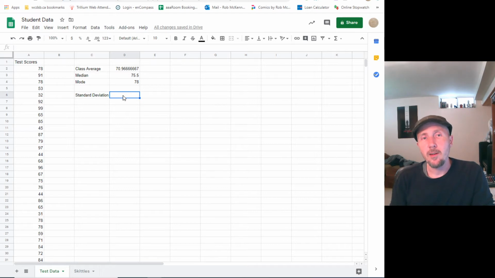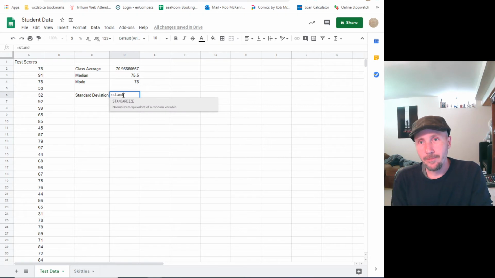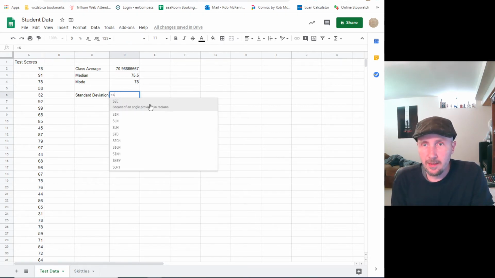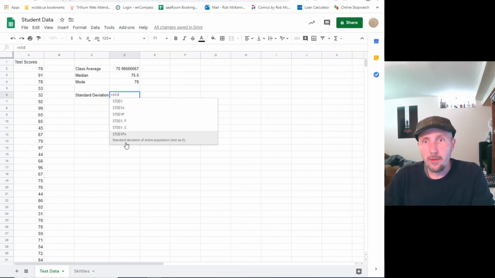Standard deviation, we saw that big formula. We're not going to have to calculate that. We can calculate it here pretty easily. There are, oh no, it's a bit different, STD. Now if you look here, there are a whole bunch of different standard deviations.